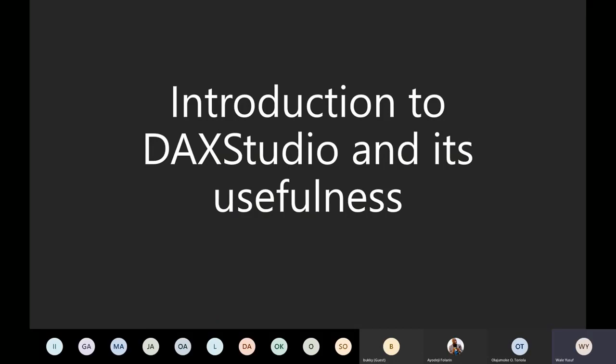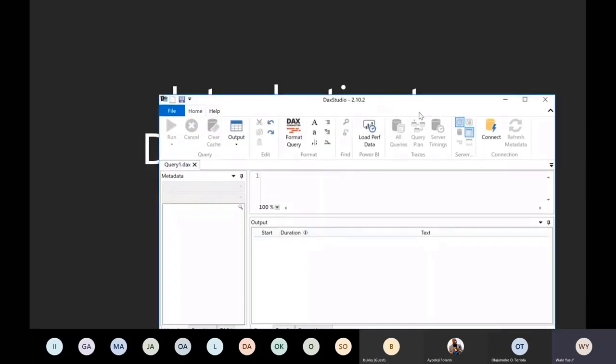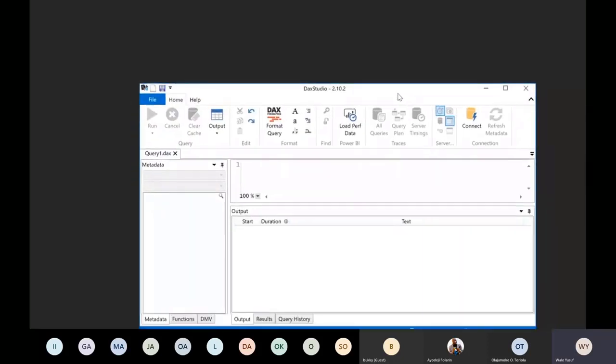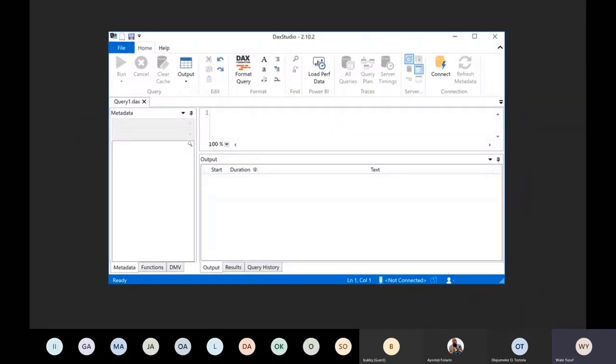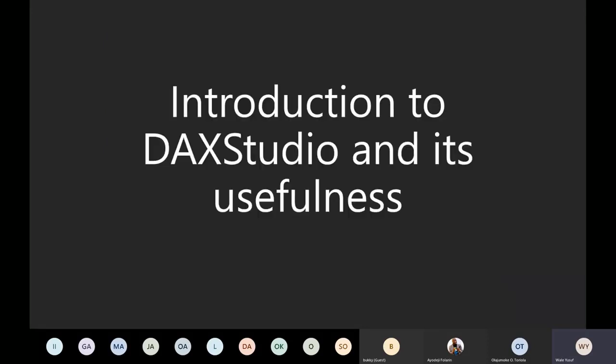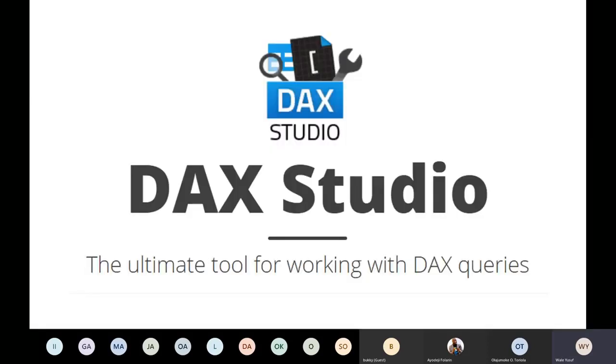DAXStudio is. Let me just open DAXStudio on my system. Okay, so this is DAXStudio. I'm using the 2.10 version. You can always download it for free. I will drop the link of where you can download DAXStudio in the chat. So DAXStudio is free. If you go to DAXStudio.org, you can download it for free.